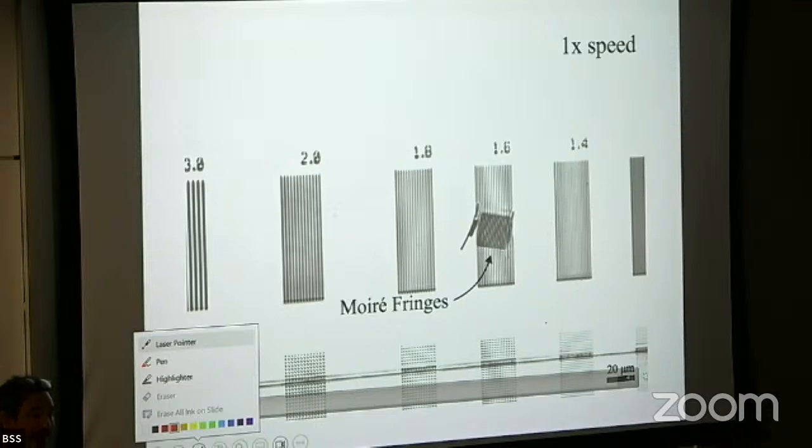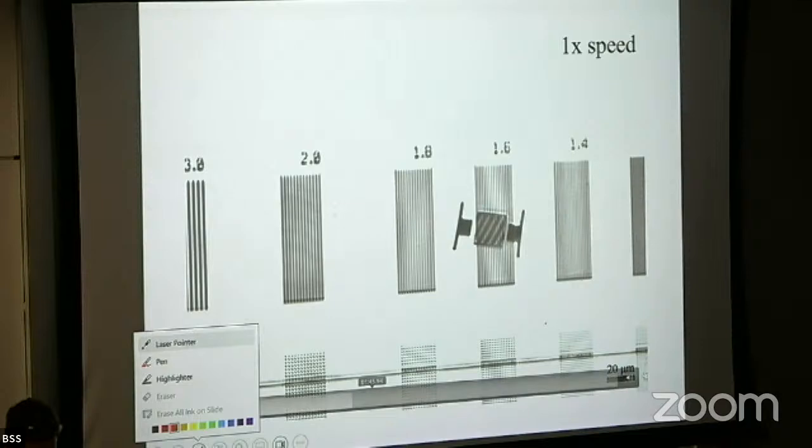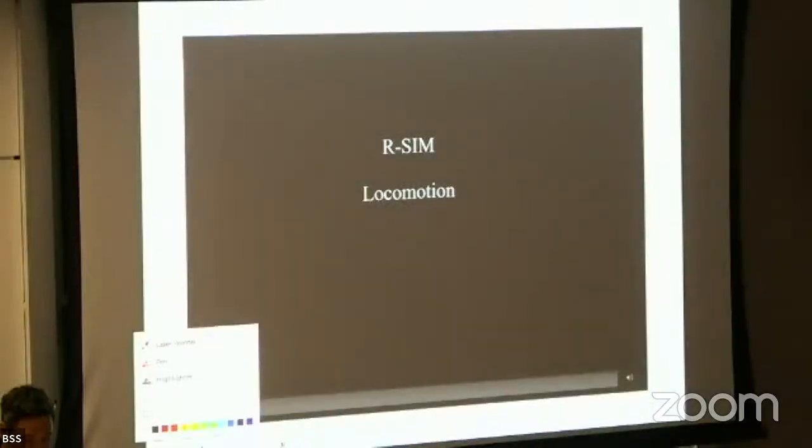Now you can do the same thing with structures that are sub-resolution. And when you do that, you get the same types of moire patterns, but now with structures that are much, much smaller that you can image. And I don't know where I am. There's a lot of this video, I guess. All right, let's move on.